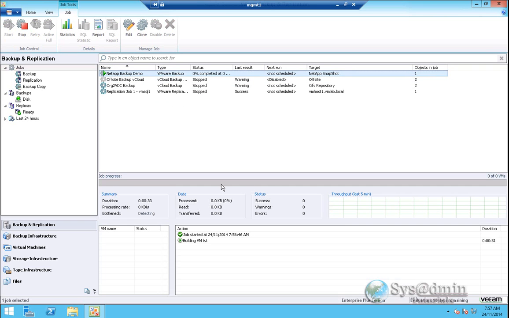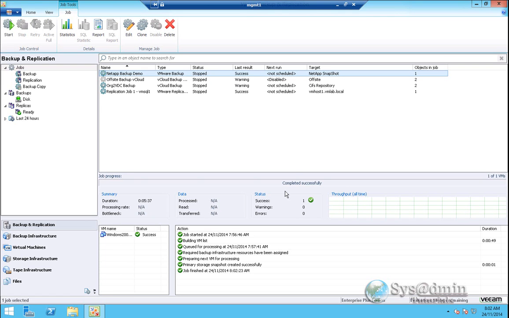And here we can see the job progress status bar, summary, data, and status. We'll also see a little graph here of the throughput. Okay, so our backup job has completed successfully.